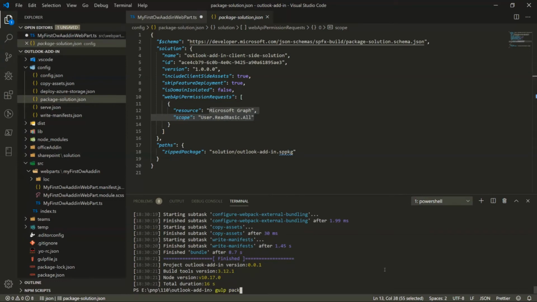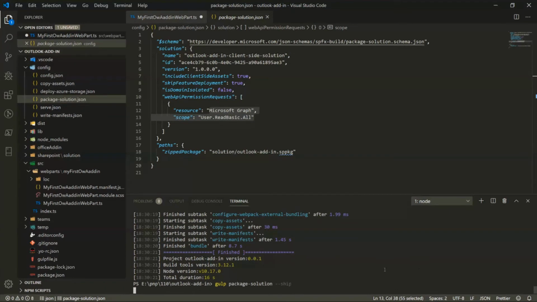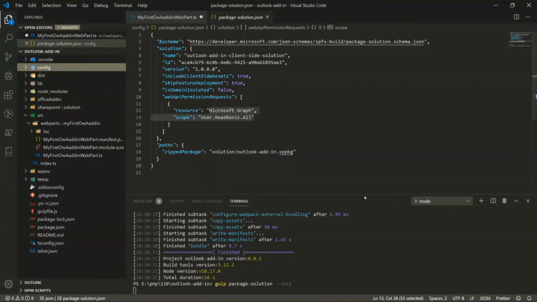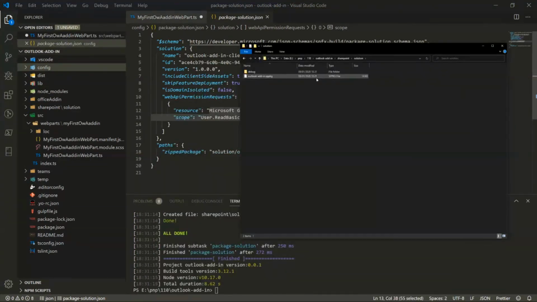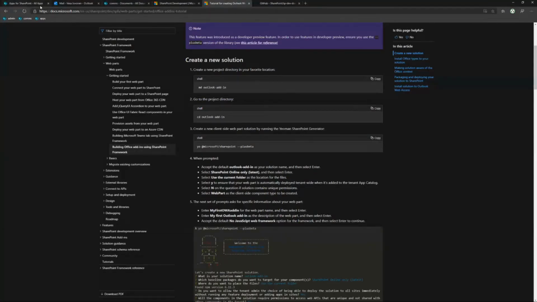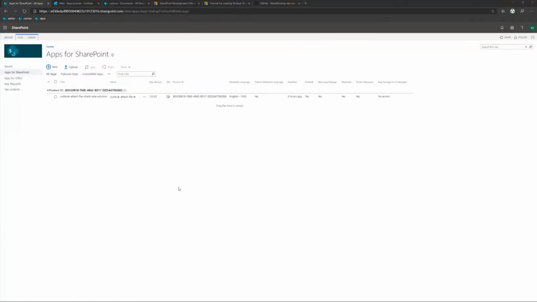Now, let me do gulp package solution as well. So I'm going to package the solution. It's not going to take too long until we get stuff created. And let me open up that solution. So here's my solution. We can see I'm located in Finland. It's 6:31 right now in the Finnish time zone. So let me go to my tenant. How are we going to install this to my tenant?